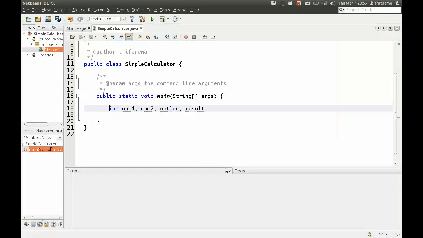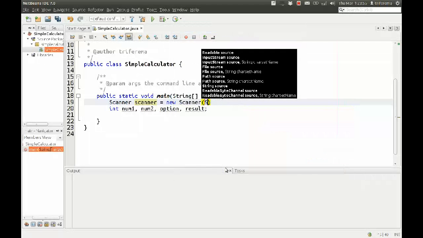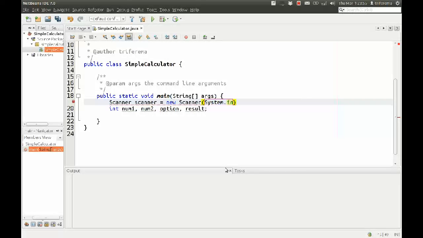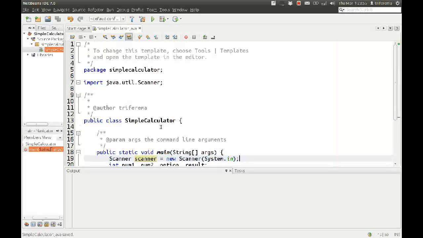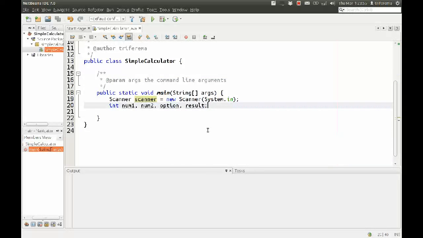Like we discussed last time, in order for us to read from the user's keyboard, we need to import the Scanner. So I'll just call it scanner. Like I said, the cool thing with NetBeans is that it does all the imports for you as you go along.